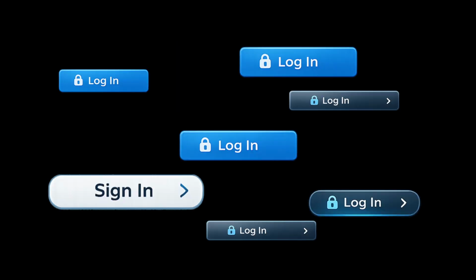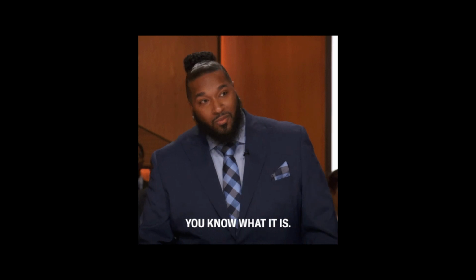You've pressed that button 1,000 times. Now you know what's on the other side. Log 001. Closed.